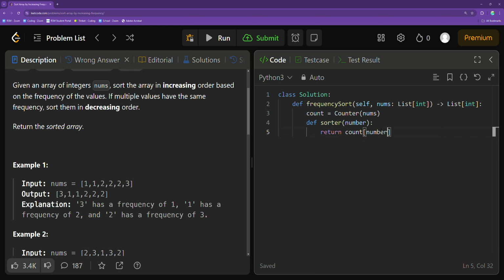Okay? And essentially what this does is we're simply taking a parameter number in the sorter helper function, and we're returning every single number in the iterable based on the count at that indice number, or basically its frequency in the counter. That's what we use the counter for. So we're actually going to use nums.sort, or basically sort the nums input array using the .sort method. And for our key, we'll pass in that sorter function.